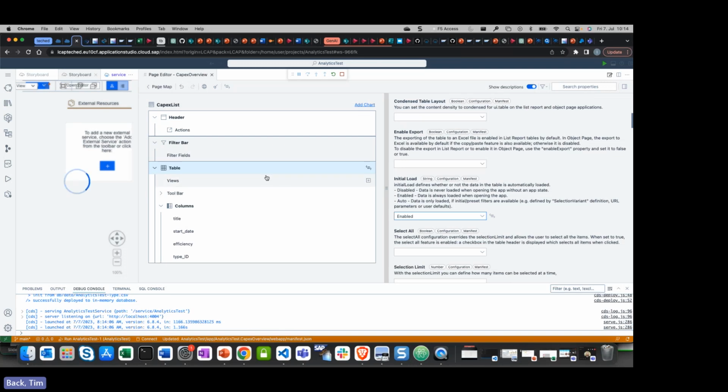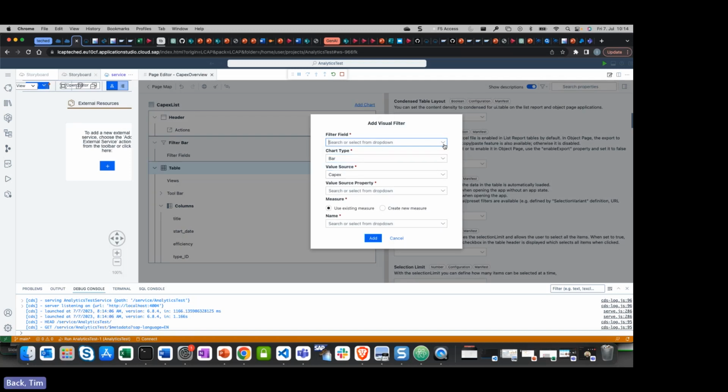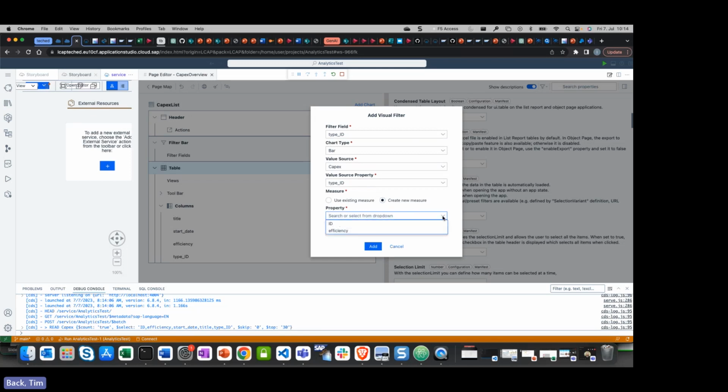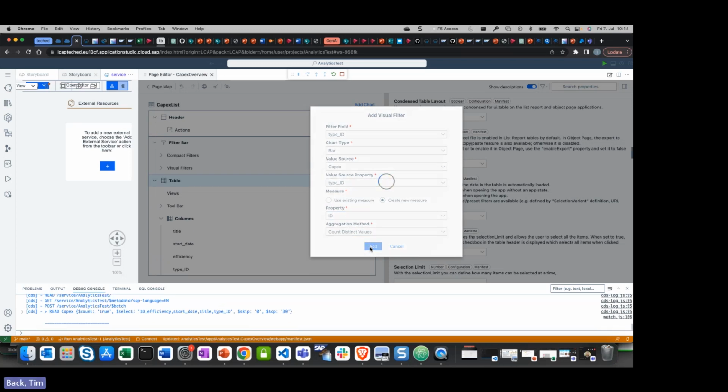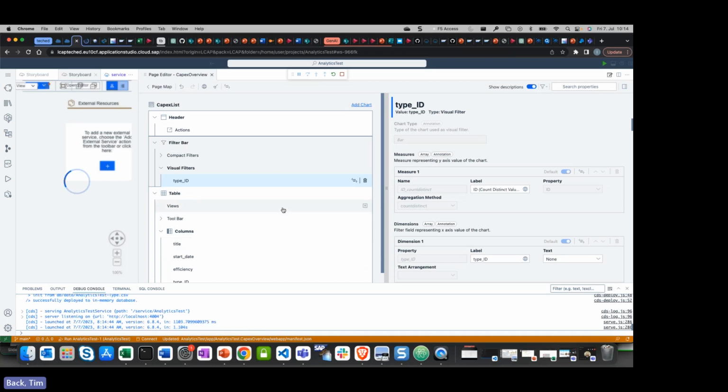And now let's start with different analytical features. First of all, I would like to add filter fields. And to make it not that easy, I will start with visual filters from scratch. So filter field, I need to choose the type, because I want to aggregate the data by type. And which data I'd like to aggregate, I need a measure. I want to create a new measure, and it should be based on the property ID. It has only one aggregation method, you remember, count distinct. So I click add, and my first visual filter is being generated.